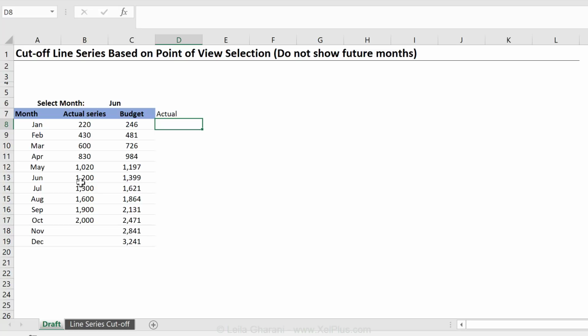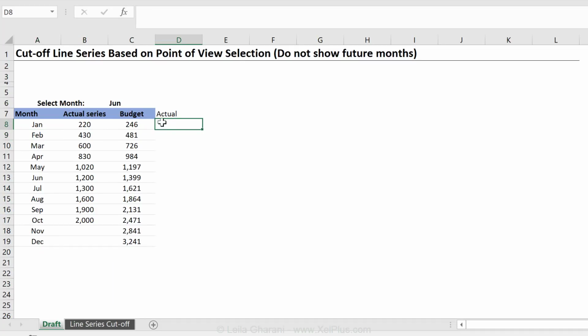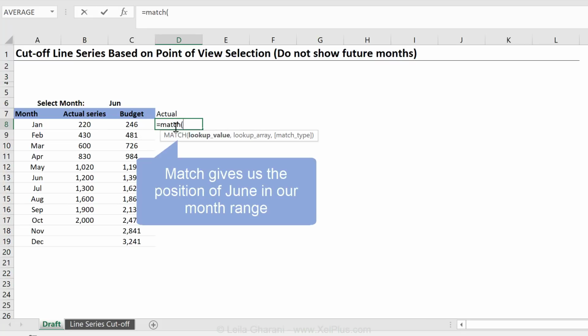Now I need to come up with a formula that only shows data until this month here. If you're lucky, these could be formatted as months, so you could get the month number and you could work with that. But in this example, this is just text, so we have to work with this. What I could do is, first of all, find out where June is. I could do that with the match function because that's going to return the number, and I can actually use that as my month number.